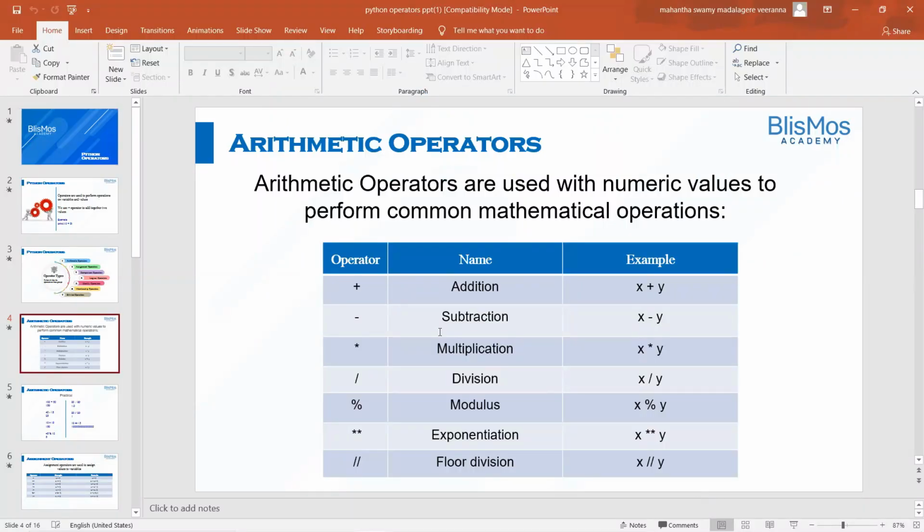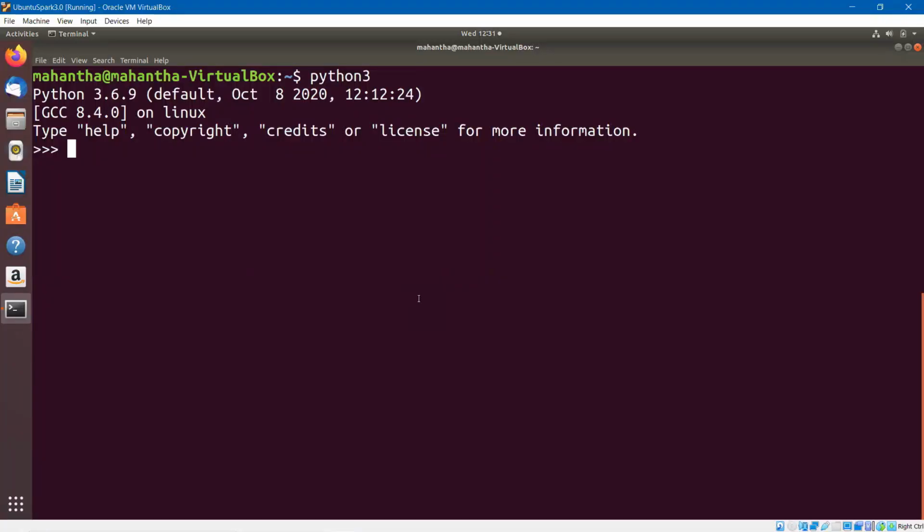Welcome back. We understood what the different operators in Python are as a part of our conceptual class. As a part of our practical class, we'll take examples for each of these different types of operators and see how they work. First and foremost thing is arithmetic operators. Let us go on taking examples for addition, subtraction, multiplication, division, modulus, exponentiation, and also floor division.